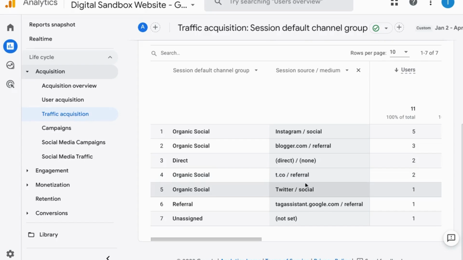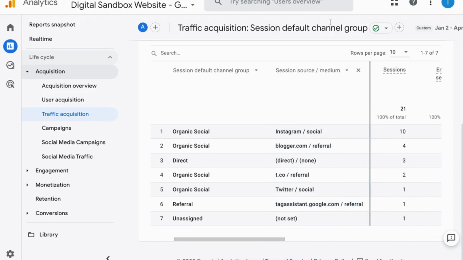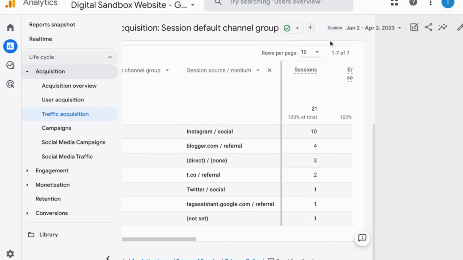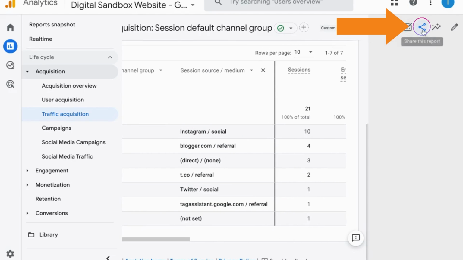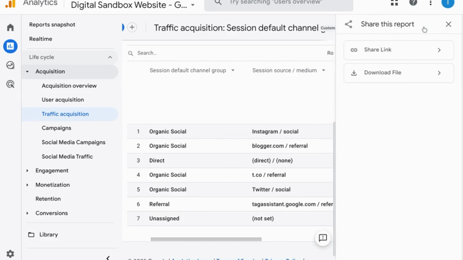Now we can change this in a report. So what we'll do is scroll to the right here and click on share this report. Click download file and choose download CSV.